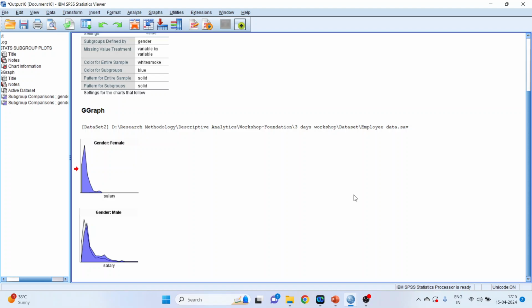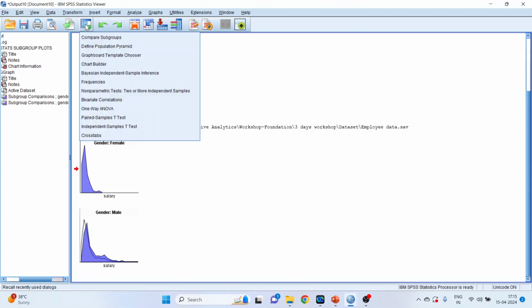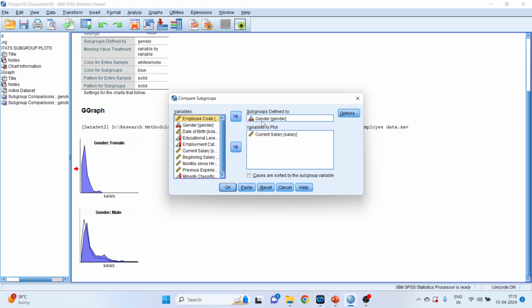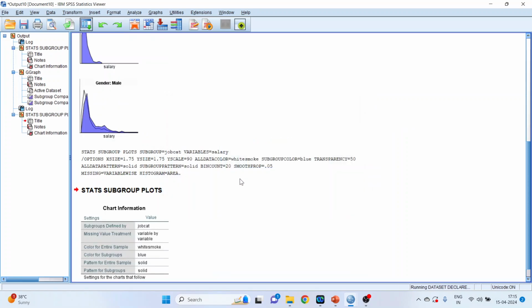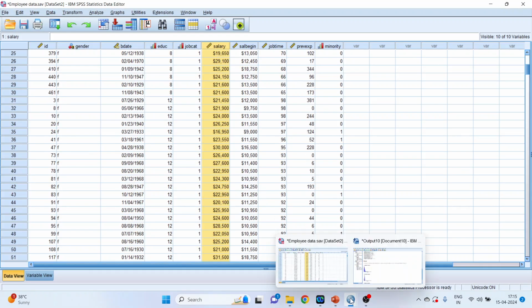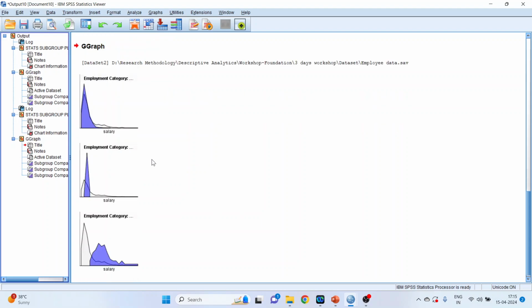Now, if you want according to the job category, click here, compare subgroups, include the employment category into subgroups defined by, click OK. So you'll get three density plots, clerical, custodial, and managerial.